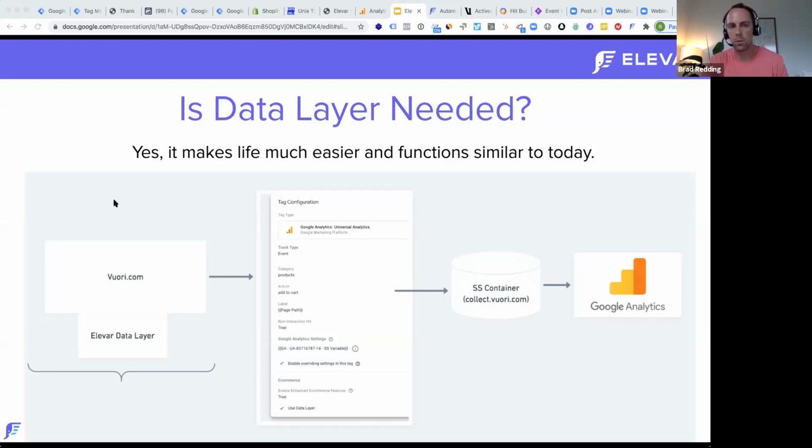This is just a little visual. Again, Viori, they didn't sponsor this webinar, but they're on every slide. I don't know if Jamie's on here. If she is, hi. But taking the Viori site, the data layer is running on Viori, and we're using the web-based container. It's probably pretty small on the screen, but you can see we're using that server-side variable. So instead of sending it straight to Google, we're sending it to the server-side container, and then the server-side container is sending that data to Google Analytics. So that's the data layer answer.